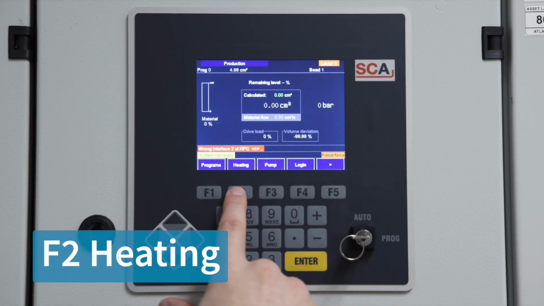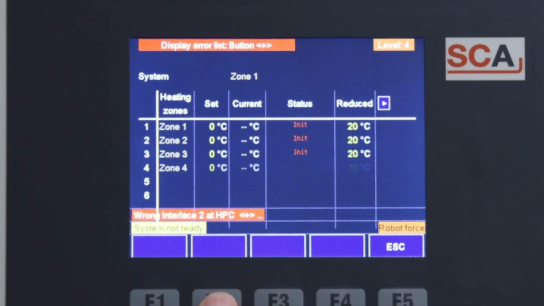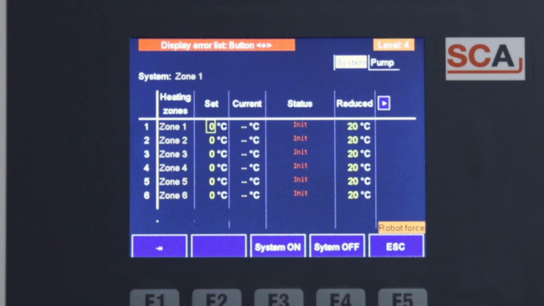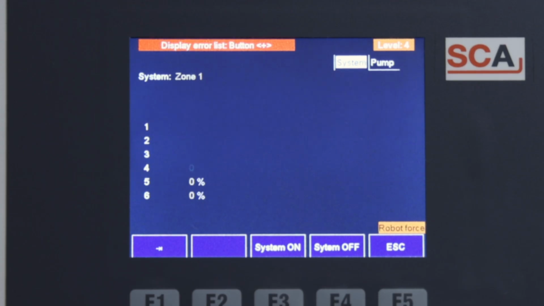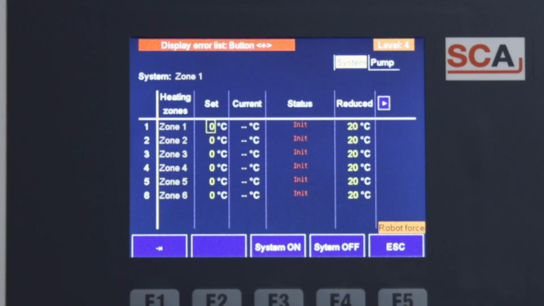Going back to the next tab, this will be our heating tab. This tab allows us to track the temperatures on the equipment in all of our different zones and allows us to set the temperature in each of those different zones. We also have different functionalities in this tab. When the temperature reduces, you can set the reduced temperature. You can set the output power. And again, logged into a higher level than level 4 will give you more control about the different settings on this.